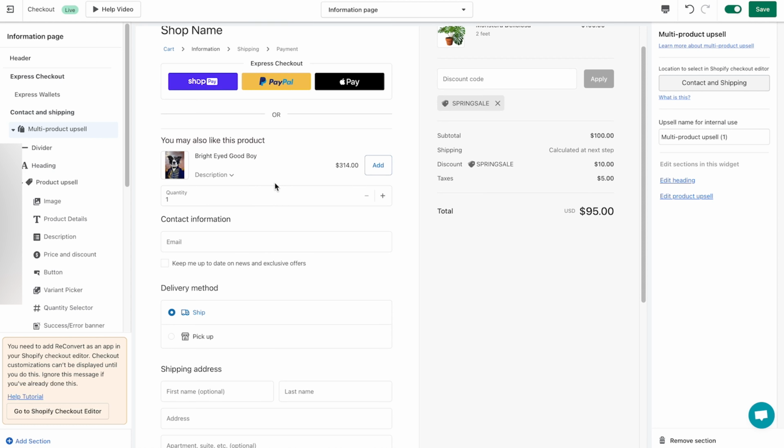Now this is the important part to note. If you head over to the right sidebar, it says location to select in Shopify Checkout Editor, and that says contact and shipping. What this means is that when we go back to the Shopify editor, we need to do one more step and let Shopify know where we placed the product upsell. So let's go ahead and hit save. Now let's head back to the Shopify Checkout Editor.